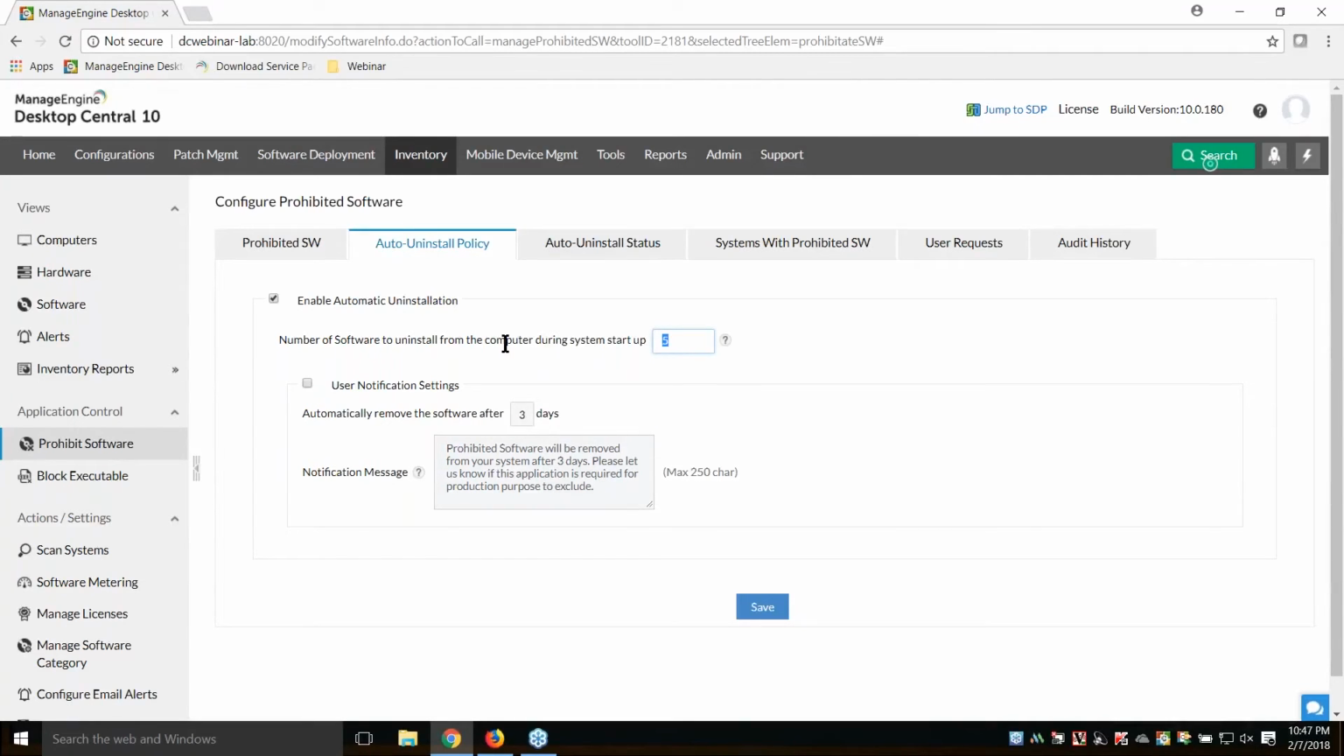So it's going to be 5 number of applications available. Meaning that any 5 prohibited applications could be uninstalled from a machine. So we recommend keeping this as 5.